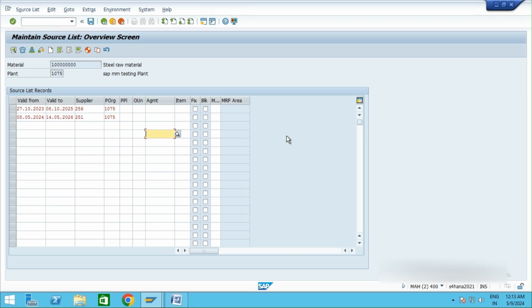Let's say supplier 256 has changed his business, or we do not have the terms now, the negotiation did not work with supplier 256, and we do not want anybody to procure this steel raw material from supplier 256. For that case, we can activate this block field.